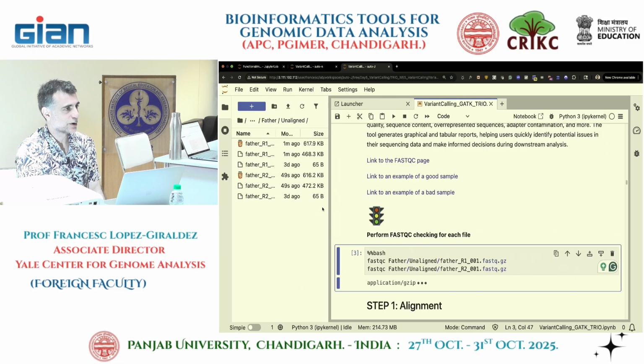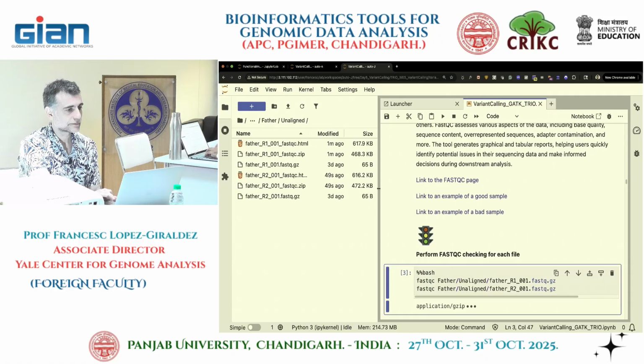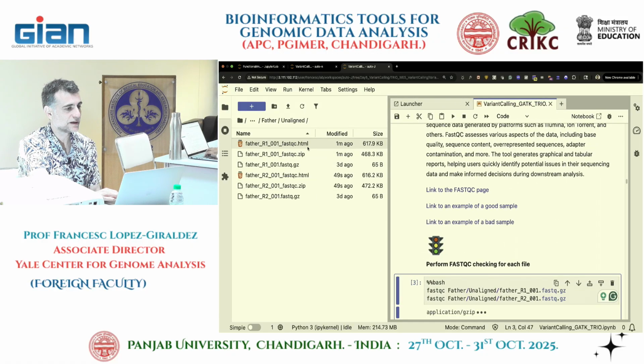So we provide the name of the program we are using, and the only argument that we're giving to the program is a FASTQ file. So we need to provide the location where that FASTQ file is, which is in the father folder, or mother, whatever you choose, and then the name of that file. And that's what you see on the screen. And if you run it, you obtain the HTML report that we've seen 100 times.